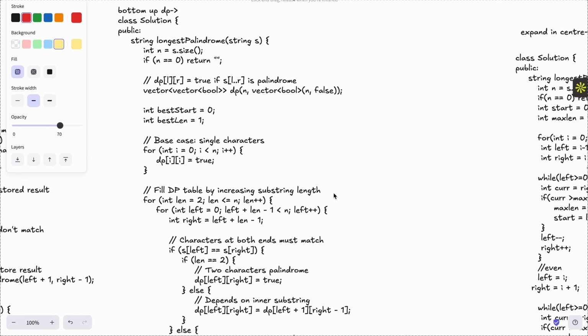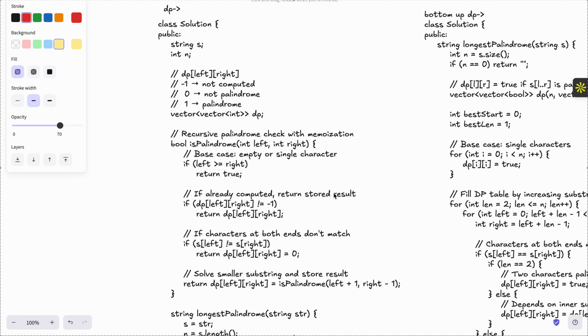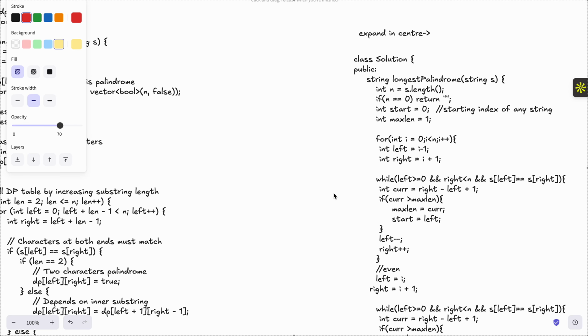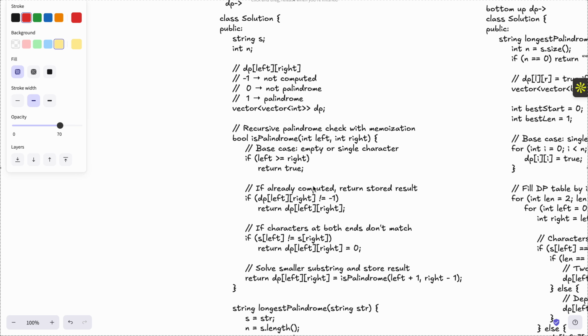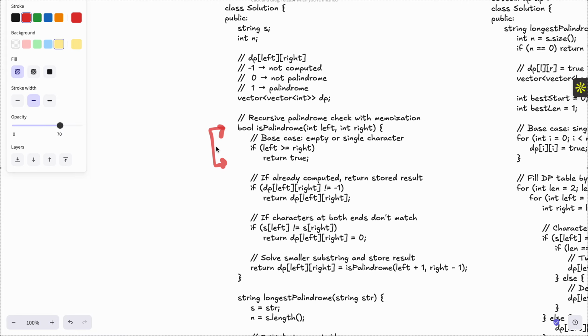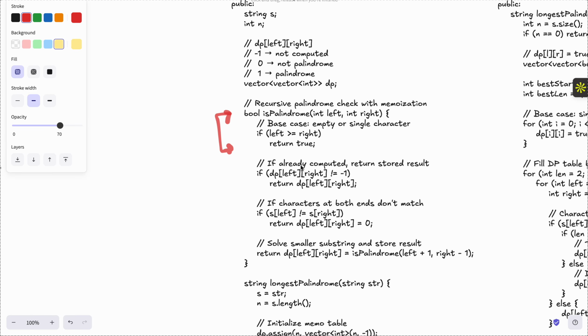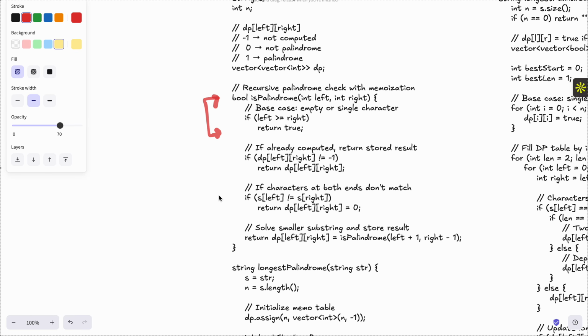So you can see here, this is the bottom-up dp solution, and this is the dp solution. You can see that you have written the same recursive code of checking the palindrome. This is exactly the same: if left is crossing right, or it's empty or a single character, then automatically return true. And if the characters are not matching, then you have to return false.